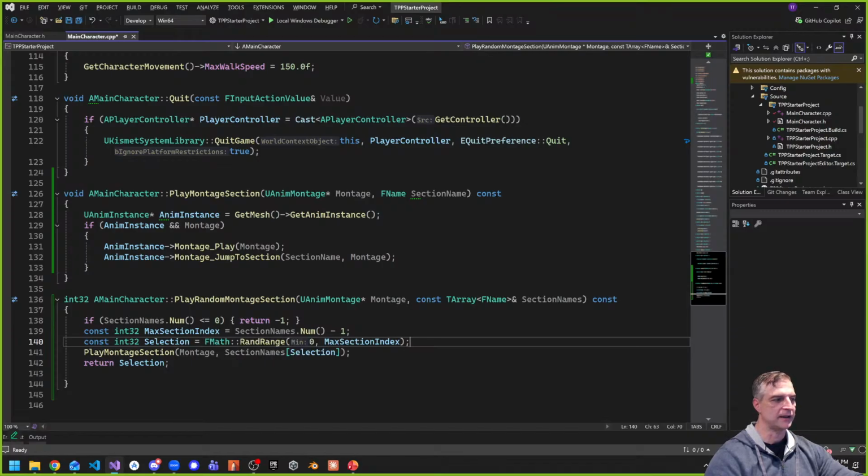Then we take the maximum section index, which we calculate by taking the number of how big the array is, that's the Num value, and then subtracting 1 from it. So if the array size was 5, the max index would be 0 to 4, as an example, right? Then we use RandRange, a math function, where we get a random number between 0 and the max section index and store it in the selection variable. And we use this to call PlayMontageSection. So this way, we're using this function inside of this function. Okay, pretty cool. All right, so those are the two functions that we made, PlayRandomMontageSection and PlayMontageSection. So save all.